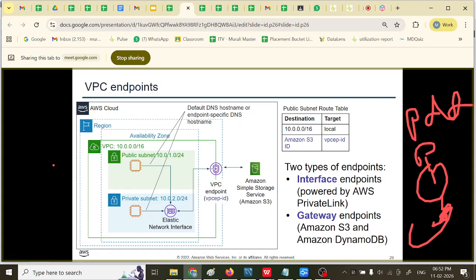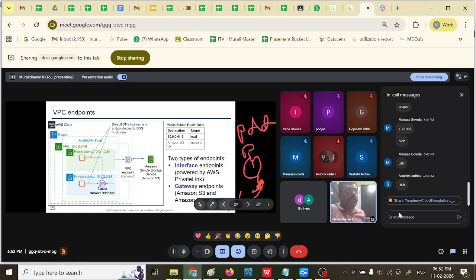I want to give you direct access to all the files. What do I have to do if I want to give all the materials in one shot? What do I have to do, guys?